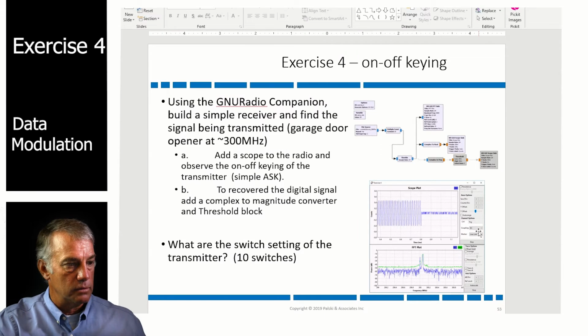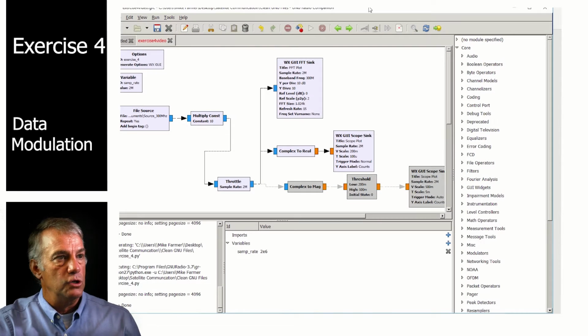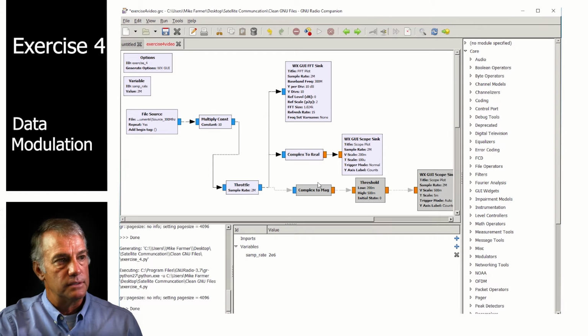So let's go ahead and bring up our GNU Radio Companion, which you see right here. These blocks here are the same blocks we had before when we were looking at the externals of the signal, where we had our file source, which is our 300 megahertz signal, a multiplier just to get the signal levels up, throttle, and then also our FFT sink to display the frequency domain of the signal. What I've added to that is a scope sink, which will display a time-based variation of the signal, and before that I converted to a real number, so we're only looking at the real part of the signal.